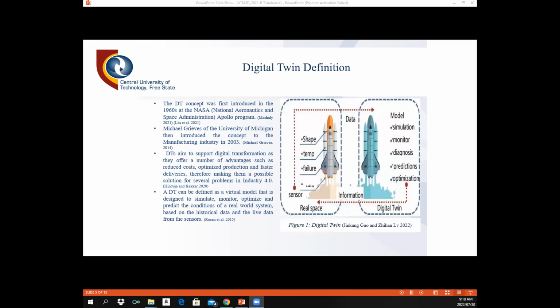Smart manufacturing addresses these challenges by merging the physical and the digital world in creating what is called a digital twin. The digital twin concept was introduced in the 1960s at the NASA Apollo program, where two identical spacecrafts were built, with the one on Earth simulating and predicting the conditions of the one in space. Michael Grieves of the University of Michigan then introduced the concept to the manufacturing industry in 2003. After that, we've seen digital twins getting more and more interest from different companies across the globe.